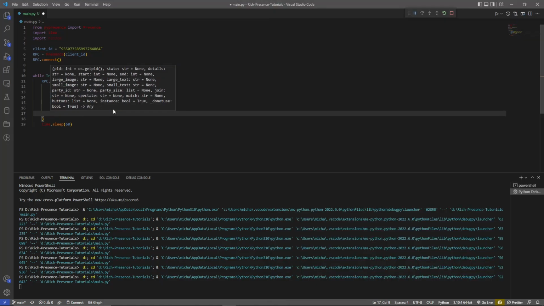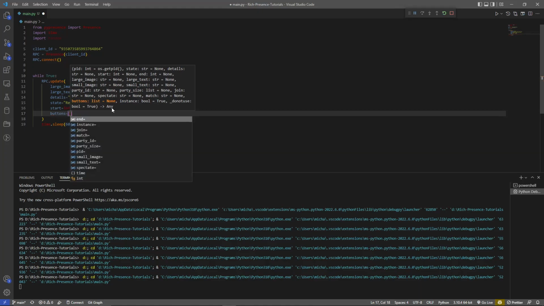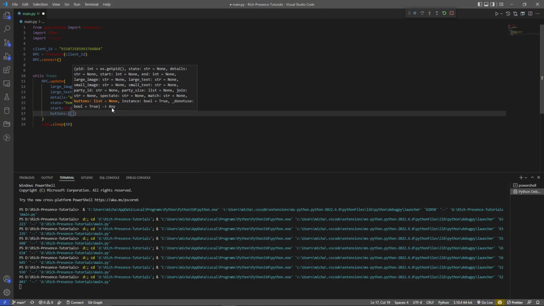And now we're going to go down to a new line, put our comma in, and now this is the slightly harder bit. Buttons. So we're going to do buttons equal to open square brackets and open curly brackets. And now I'm going to open up speech marks. You have to type in label, the same way I have, without any capitals.